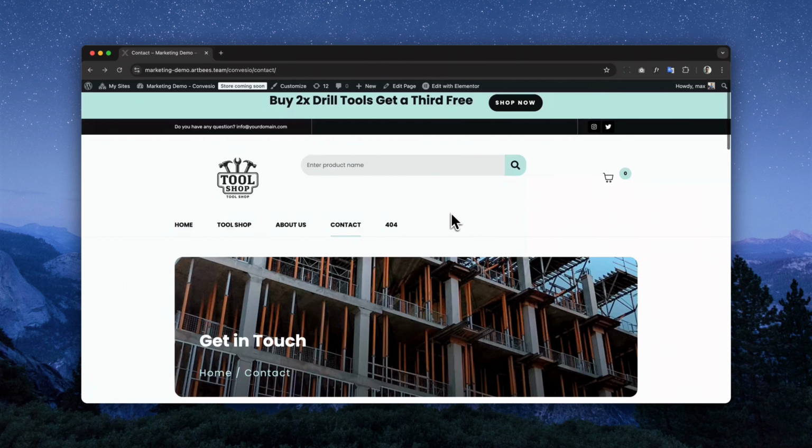Today, we're diving into something super useful, creating a fantastic contact form for your website using JupyterX and Elementor. We'll walk through adding all the right fields, making it look great, and setting up email notifications.